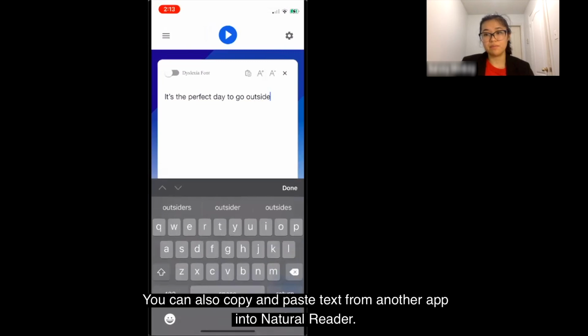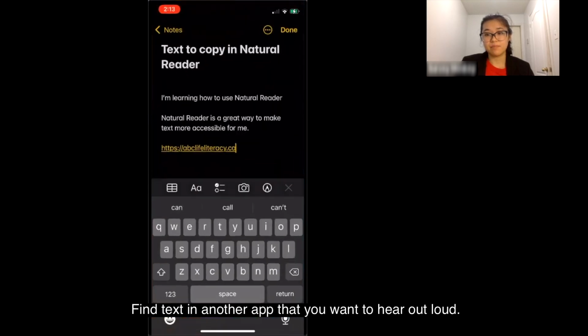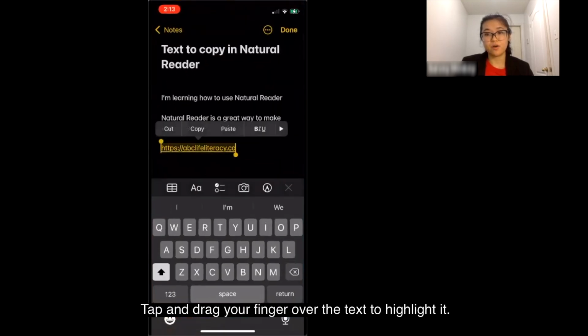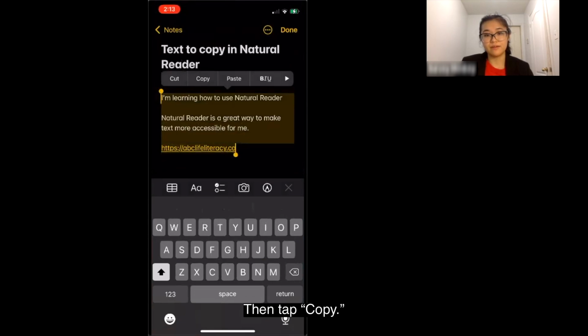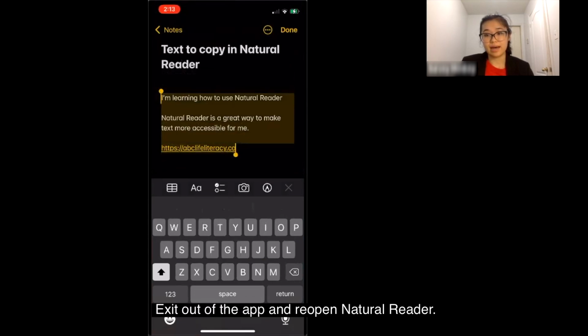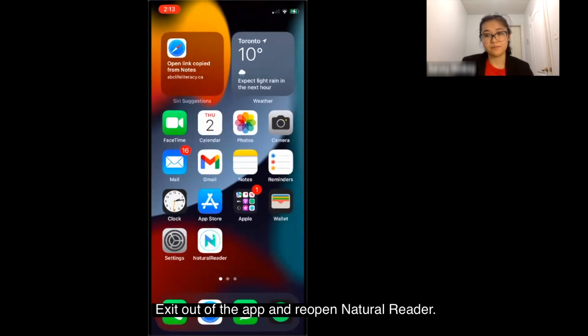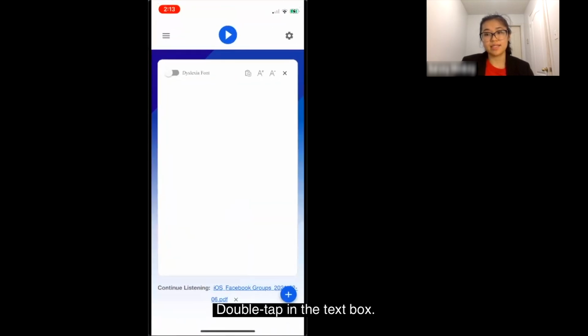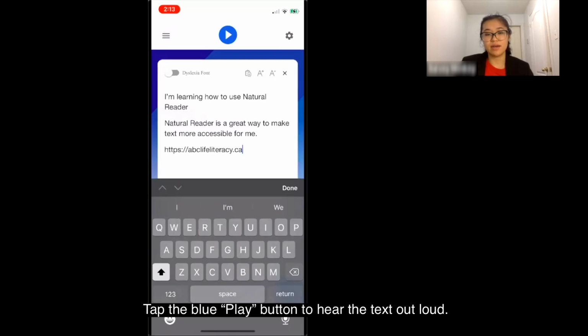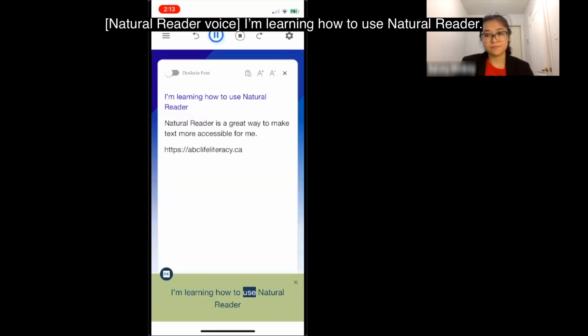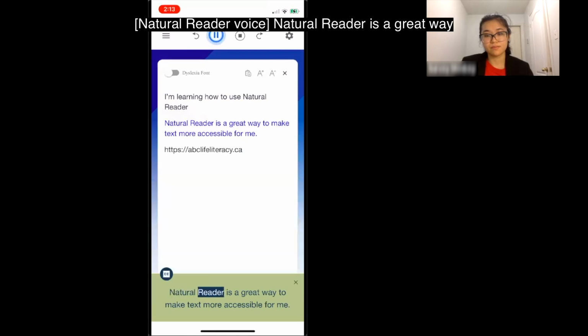You can also copy and paste text from another app into Natural Reader. Find text in another app that you want to hear out loud. Tap and drag your finger over the text to highlight it. Then tap copy. Exit out of the app and reopen Natural Reader. Double tap in the text box, then tap paste. Tap the blue play button to hear the text out loud. I'm learning how to use Natural Reader. Natural Reader is a great way to make text more accessible for me.